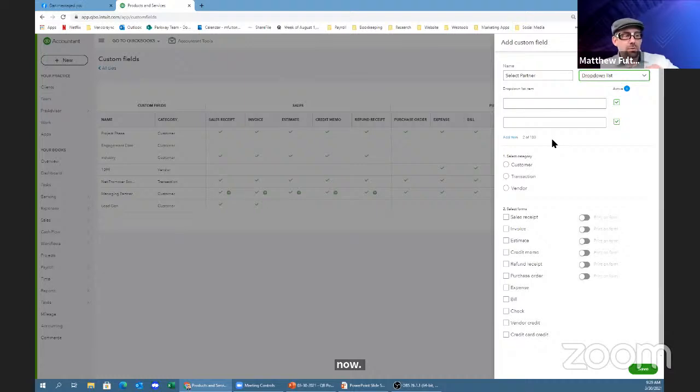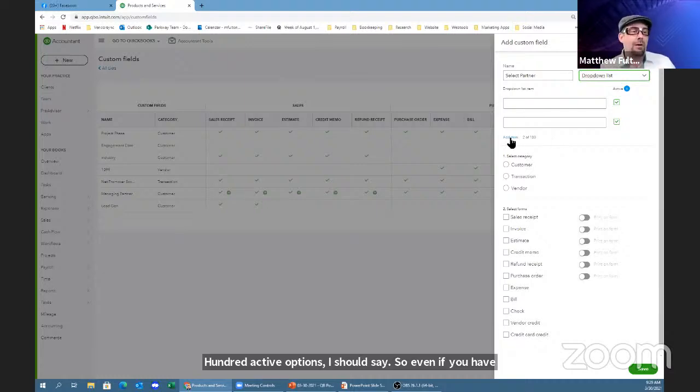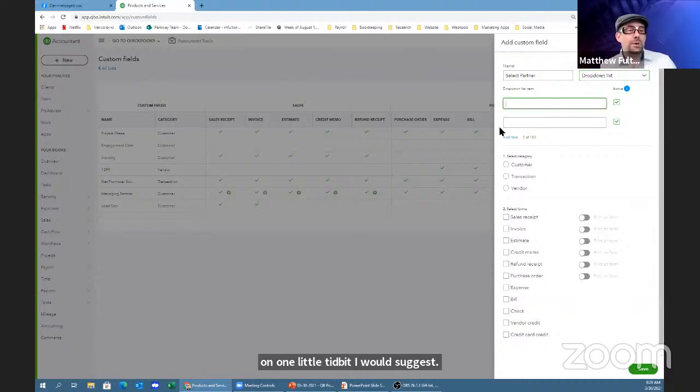So even if you have certain ones that you want to add on, if you reach the limit, if you deactivate some, you could bring others on. One little tidbit I would suggest, we've made suggestions and given them feedback on this. I want the ability to reorganize these, or an ability for alphabetical, because my OCD drives me crazy.